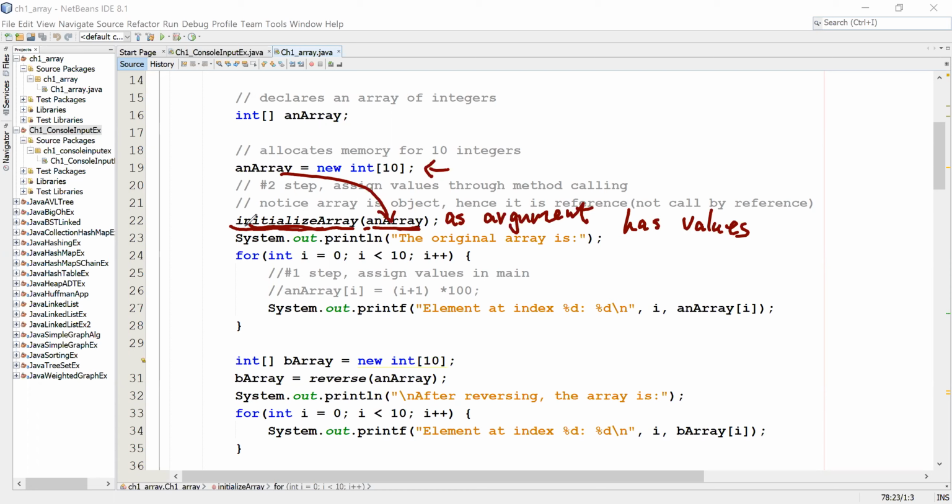So what this method shows is if you want to modify an array using a method, then you can pass that array as an argument to that method. Then you can modify the array, okay? And when you invoke the method, then the corresponding values in the array are going to be changed. So that's what this example, this method shows.